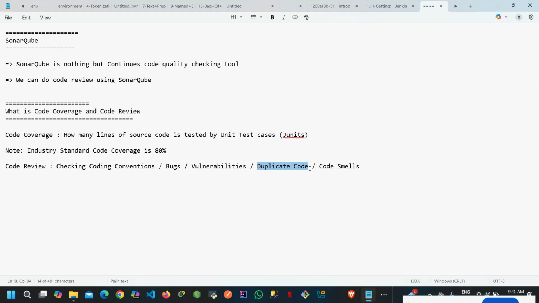We can also see that suppose we have a string variable, and we want to use this variable in another method. Then we can use only this variable name. No need to create one more string variable, right? That is nothing but duplicate code. Vulnerabilities are security issues. Bugs are any kind of small bugs, right? And code smells are nothing but unused import statements.